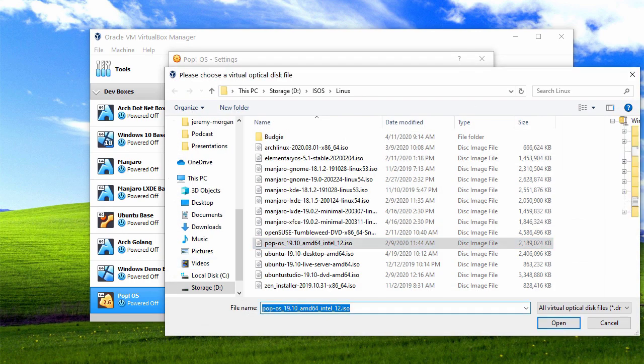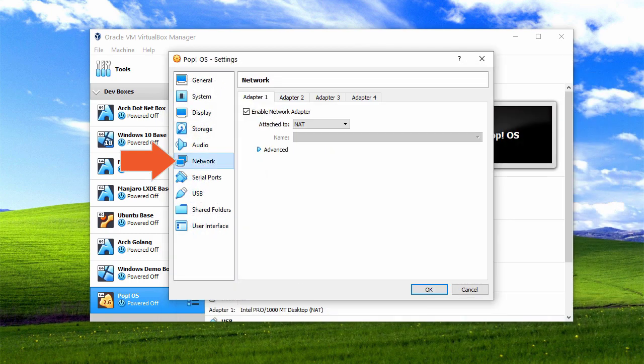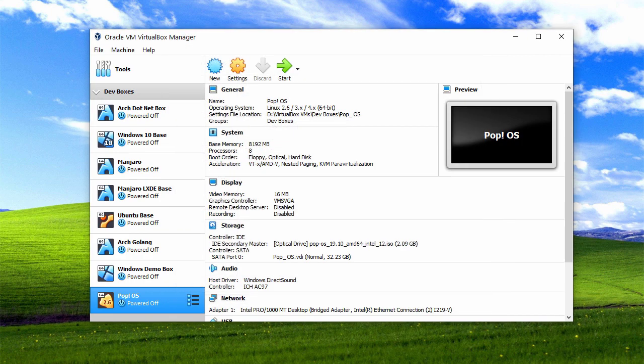And I will select my Pop! OS ISO here. Now finally, I like to change the networking. When you select a bridged adapter, it connects to your host machine, which is the machine that this is running on, and to the internet. That's really all you need to know about adapters for now. I'll click OK, and it's time to start up.